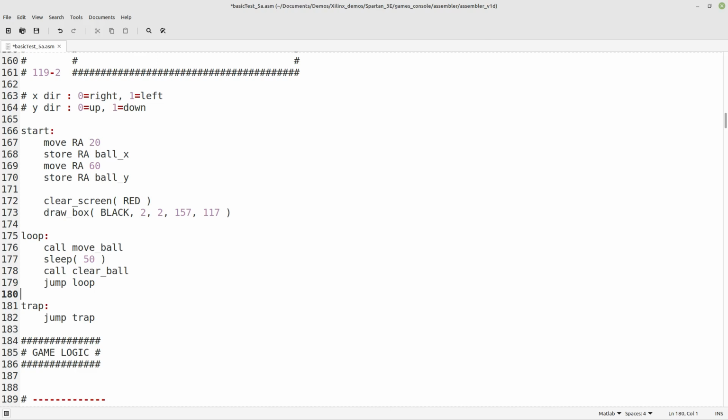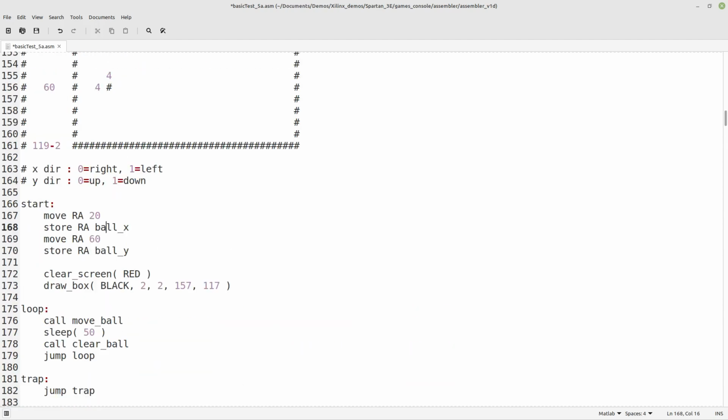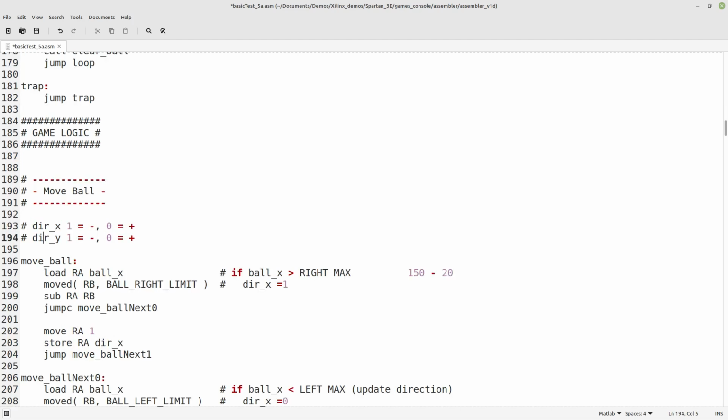If you look at the game logic subroutines, we've got the move ball and clear ball subroutines. Our ball is a 4 pixel by 4 pixel square. We obviously need to remember its XY positions, so we have the variables ball X and ball Y, but we also need to know the direction the ball is moving across the screen. This is defined by dir X and dir Y. If direction X is a 0, it will move to the right. If direction X is a 1, it will move to the left. If direction Y is a 0, it will move down the screen. And if direction Y is a 1, it will move up the screen.